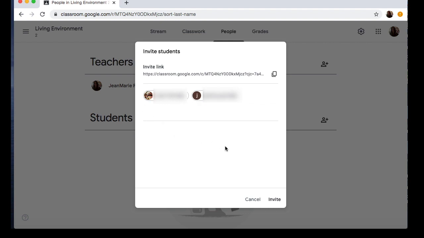When you are finished, you can click Invite on the bottom right-hand corner. This will generate a notification for your students to join the class, and they can follow the prompts to accept the invitation and enroll.